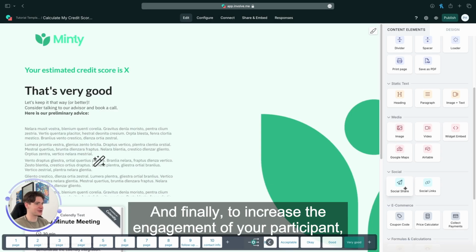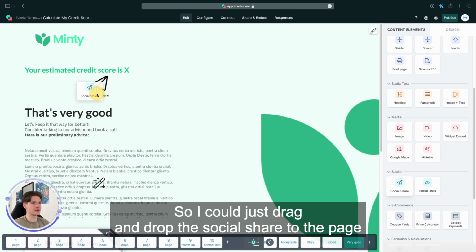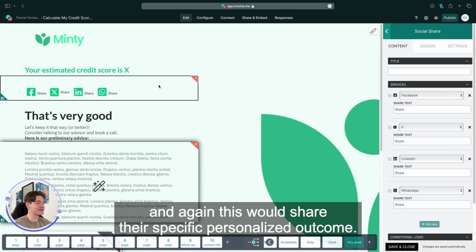And finally, to increase the engagement with your participant, you can include the social share element and enable them to share their outcome. So I could just drag and drop the social share to the page. And again, this would share their specific personalized outcome.